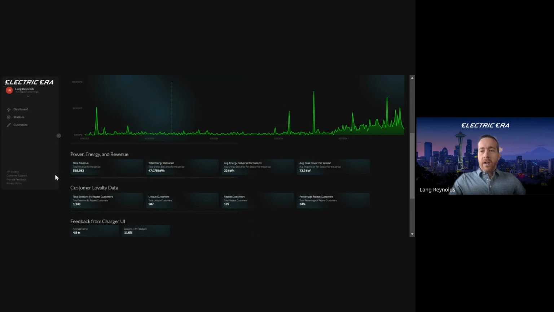So we'll leave it there for today. Just a quick overview here, but happy to show you a snapshot of the powerful analytics that are available to you as a customer site host from Command Console every day in real time, and updated as soon as the charging sessions happen.